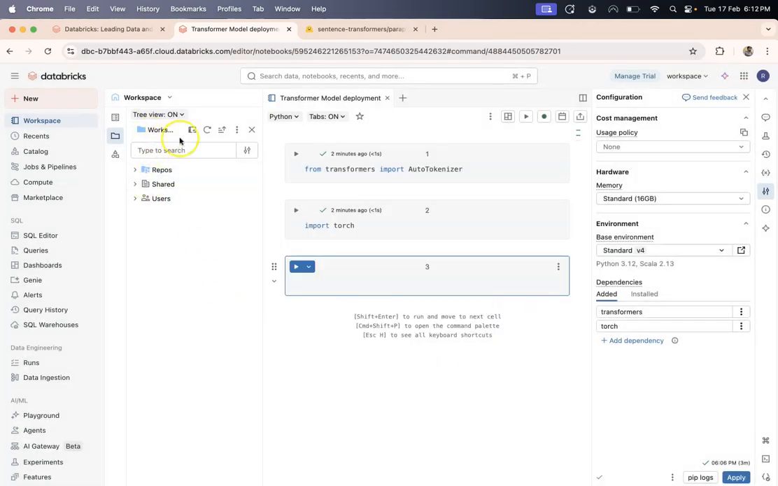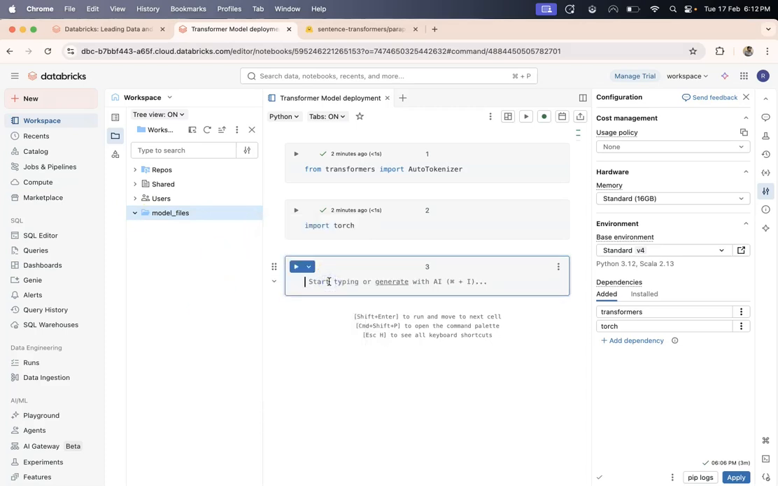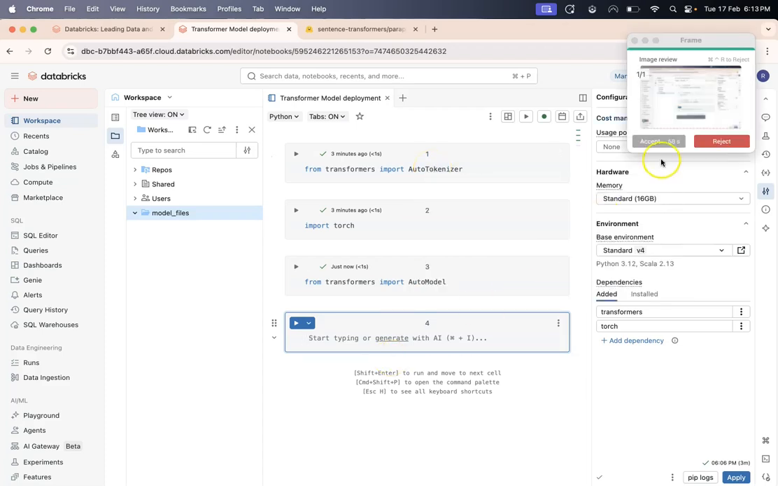Now let me refresh it. Okay, so I've got this model files folder. Now I can download my models in this folder. How am I going to download it? The way to download it is by using it. So quickly, from transformers I will import AutoModel, and if I run this, it will import AutoModel, and AutoTokenizer has been already imported.